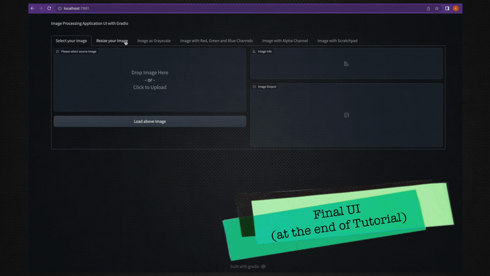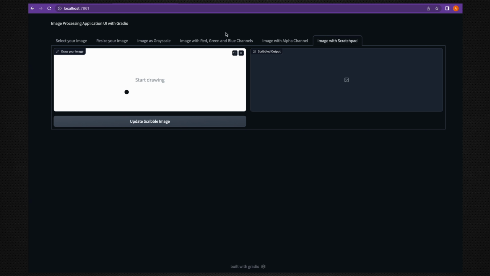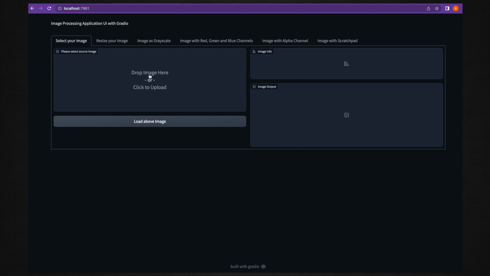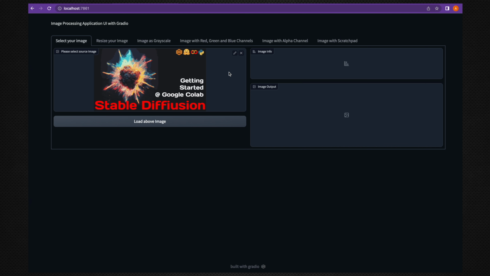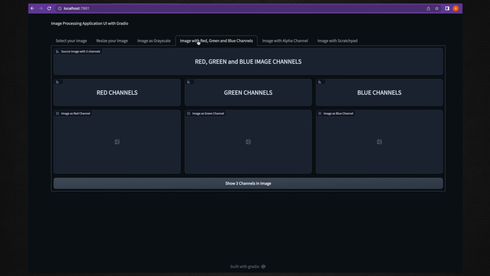This application has 6 independent tabs built into it, and each of the tabs is designed to process a certain kind of image-specific function. In the very first tab, we could select one image from our local file system. We have selected the image. When we load this image, it is set up as the default or global image accessible by each of these tabs.